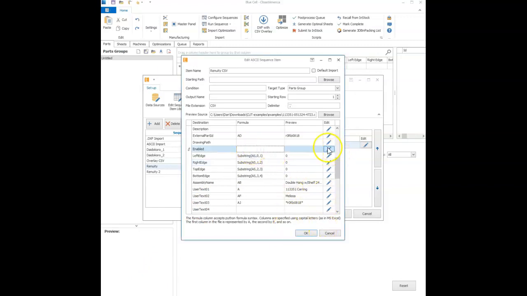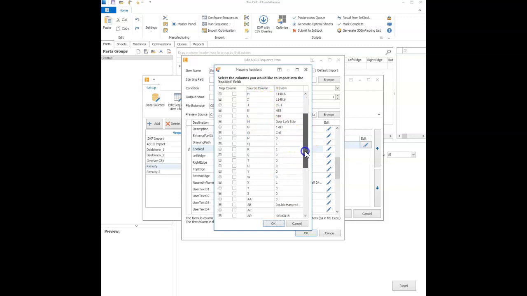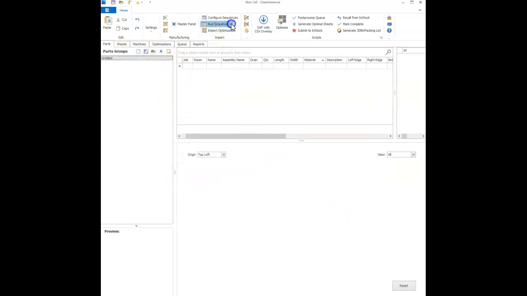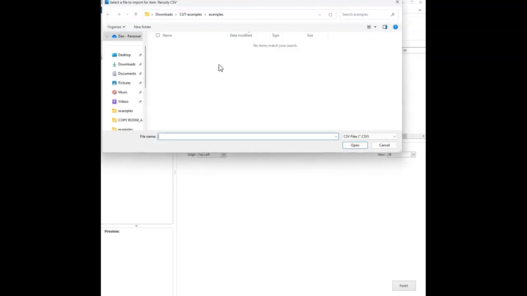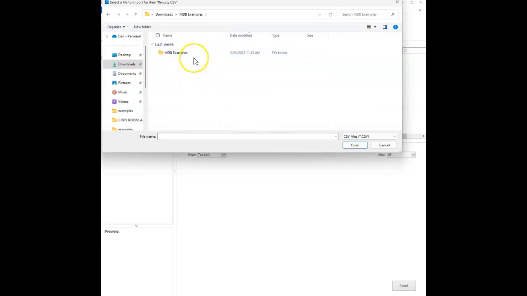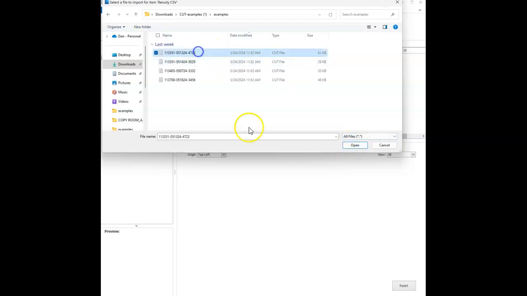Mapping the data is pretty easy as long as you have a preview file set, and you can see this is all the data that is being encompassed in that file that I used as the preview file. I'm going to go ahead and exit out of this, and I want to point out that most often we are going to be combining sequences, and we do that with scripts. So if I run this Renewity CSV sequence, it says, okay, what file do you want to import? Then I'm going to select the one that I used for preview.